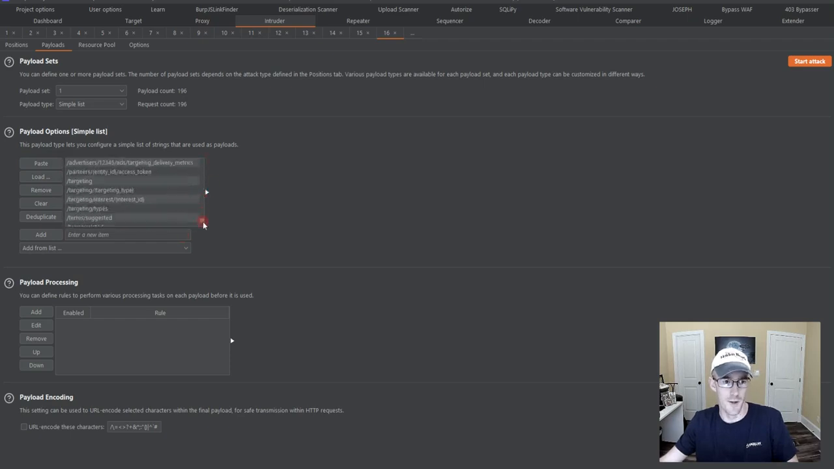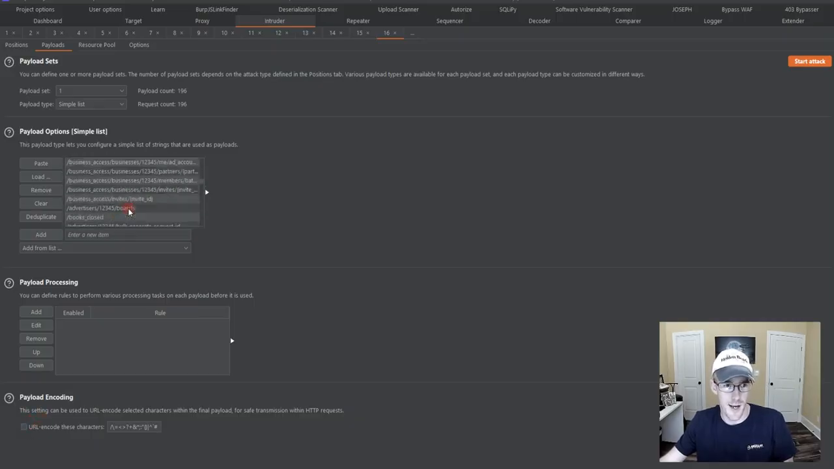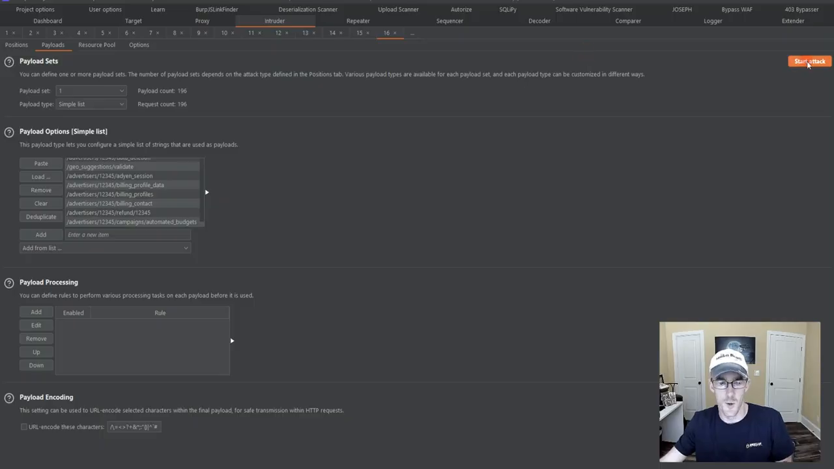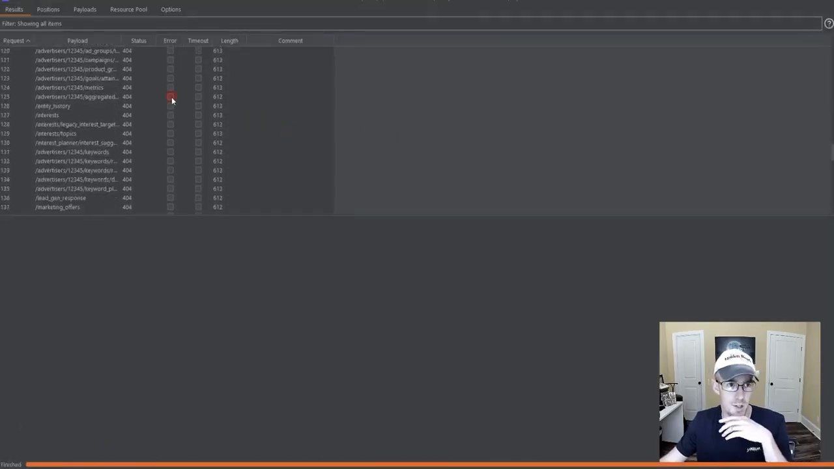These are all of our payloads that we're going to pretend we cleaned up nicely. Then you would uncheck the URL encode characters button down here so that they actually are treated as slashes. And then you would just hit start attack, and it would go and do its stuff, okay?